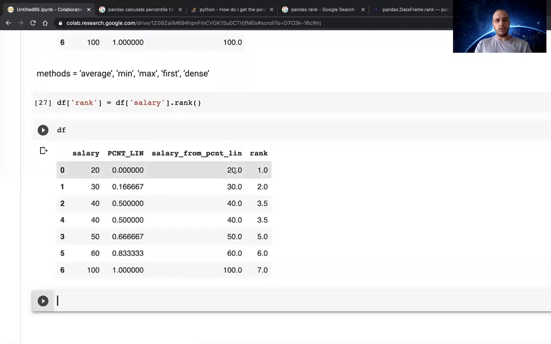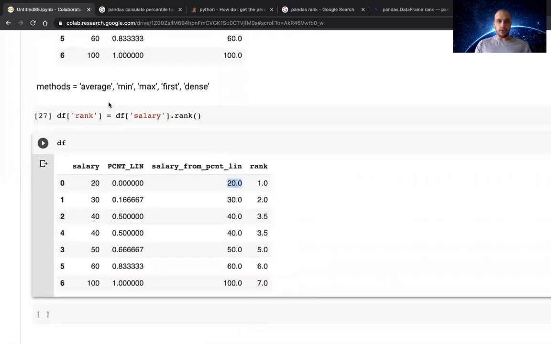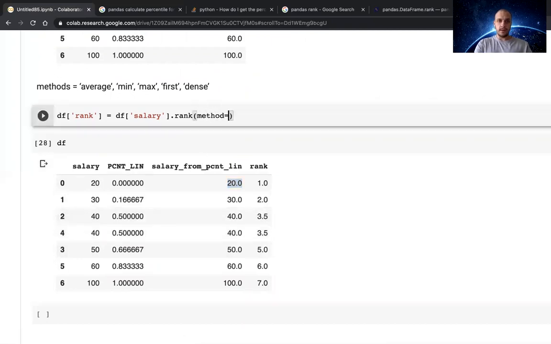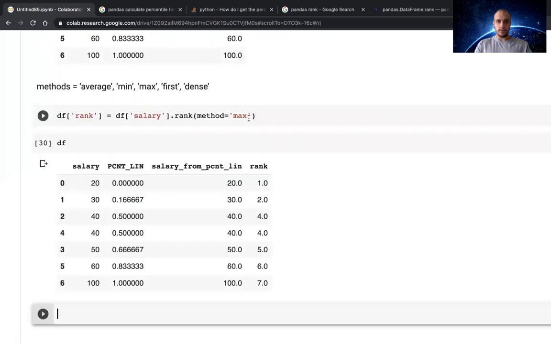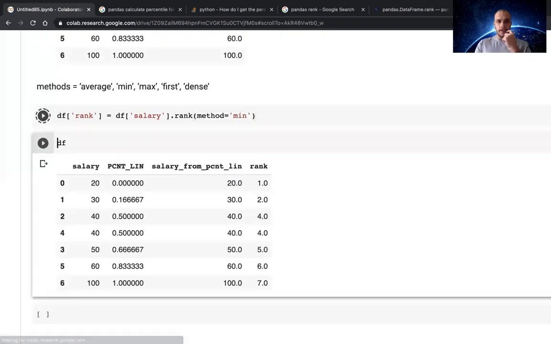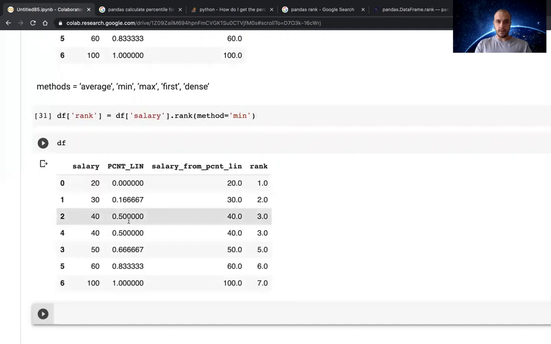So now my data is ranked from the lowest point to the highest point. And you see, by default, it uses the average method. And here is the average rank between 3 and 4. But you can change it. You can say method equals, for example, if you want to assign both these values the maximum rank of 4 in this case, we just use the parameter max. Here's 4. If we want to assign the minimum, we use min. So now both of these points have the rank of 3.